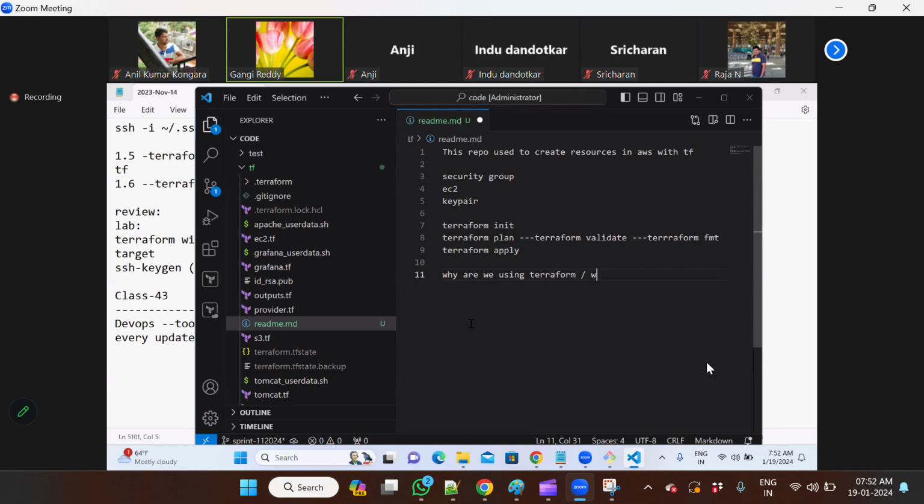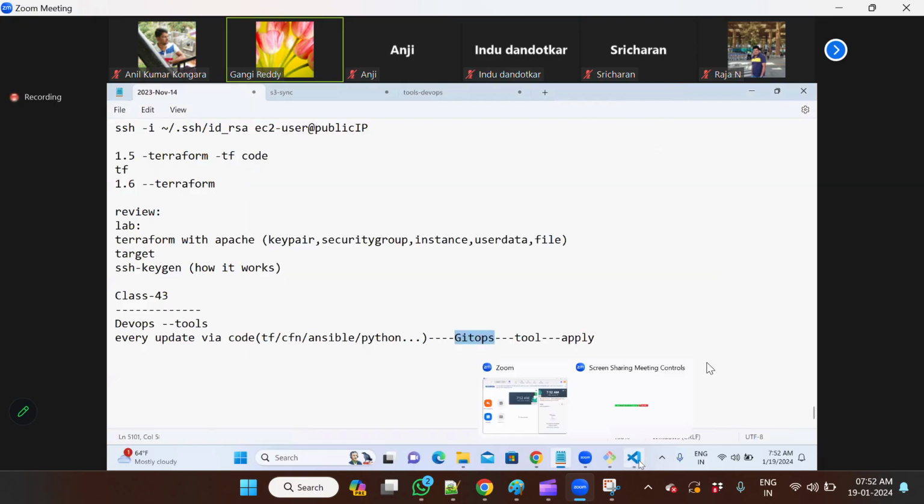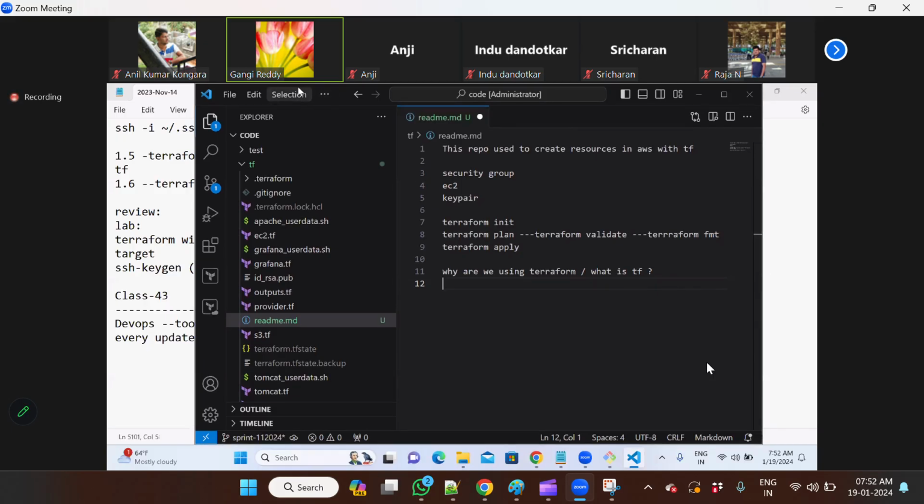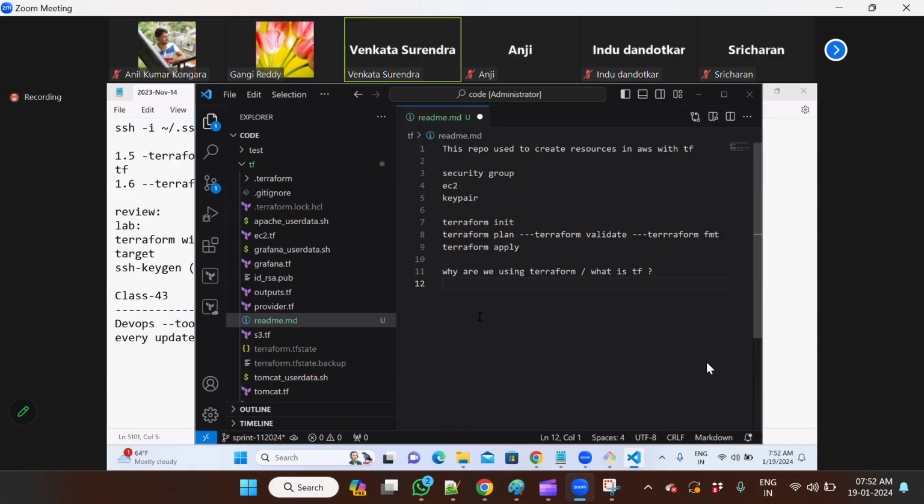What is Terraform? If you get this question, can anyone please give an answer? Please, can you guys talk, anyone? Infrastructure as code, a configuration tool instead of a graphical user interface.